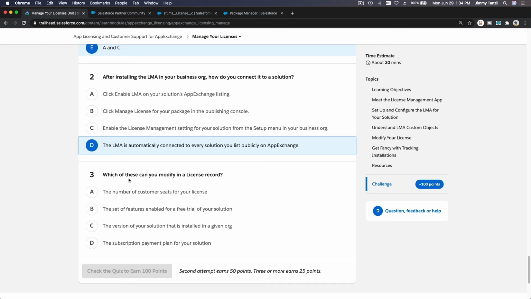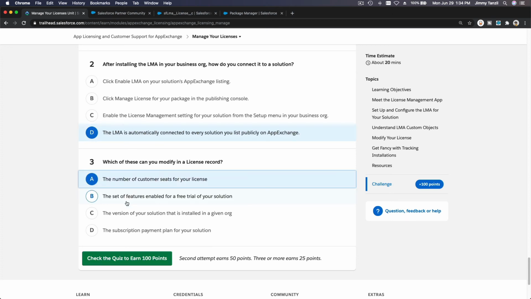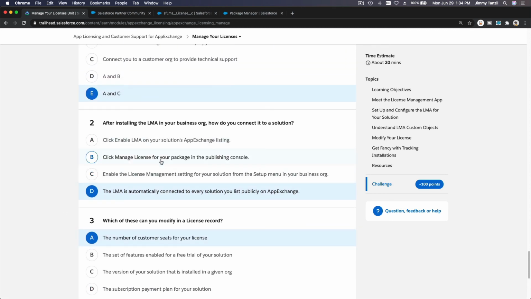Let's do that. Which of these can you modify in a license record? The number of customer seats? Yeah. The set of features? No. The version? No. The number of customer seats for your license. The subscription payment plan? No. So, I'm doubtful about number 2 here.